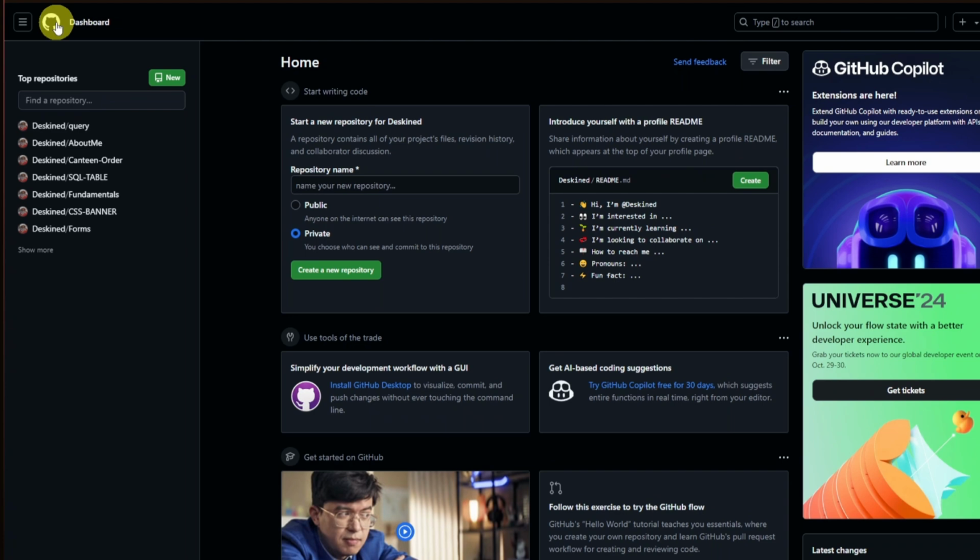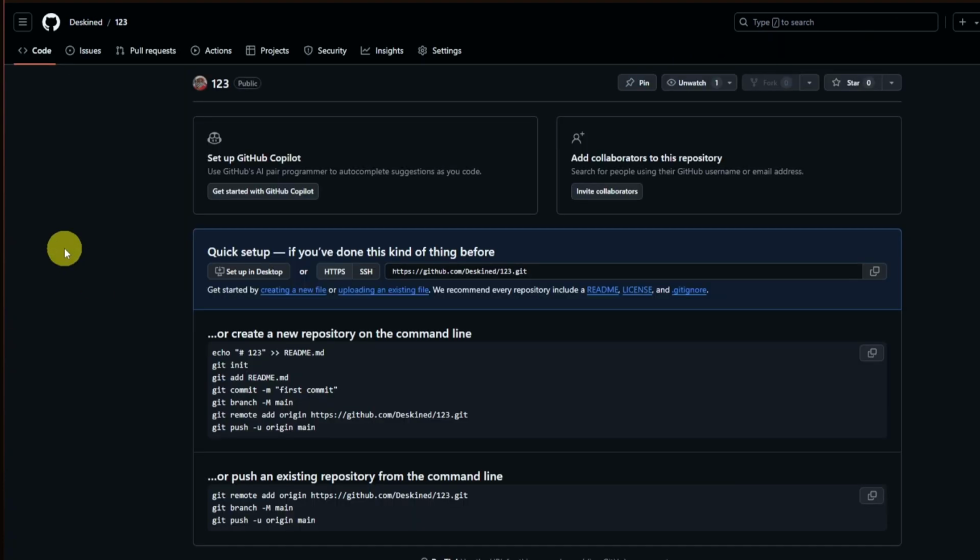First things first, you want to open up your GitHub account. And once inside, you then want to click or create a repository that you want to add the collaborators into. In my case, I have my repositories right here. I'll just go ahead and click on 1, 2, 3 as an example.